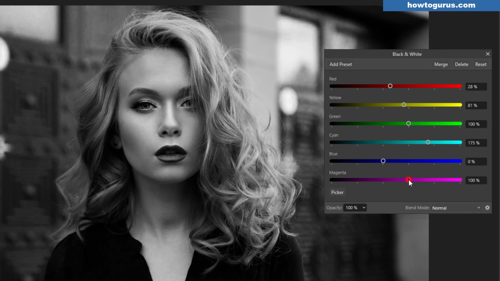Okay, our last color down here is magenta. And I'm seeing that mostly in her lips, mostly the bottom lip.